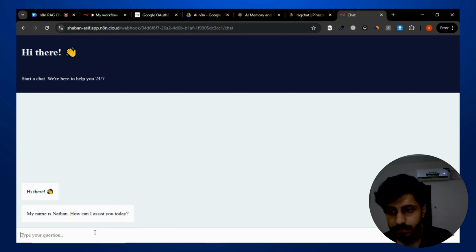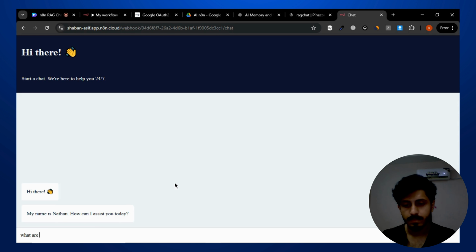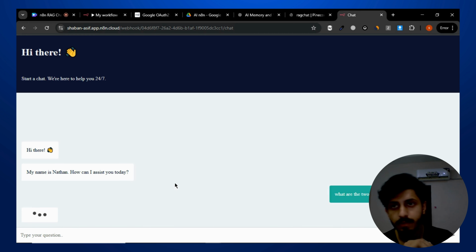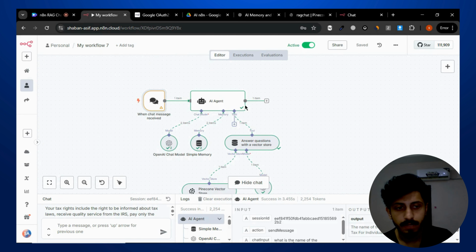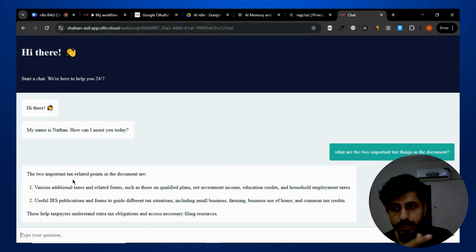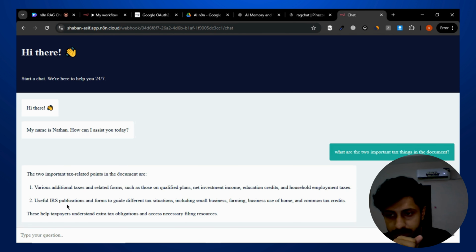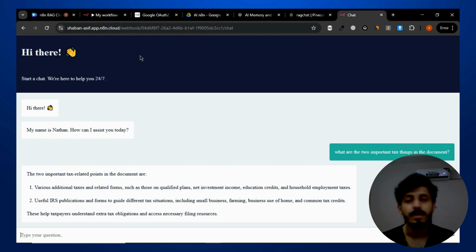There you have it. It's cool, right? Now, when I ask it, what are the two important tax things in the document? I would just go in and ask that question. Let's see how it goes. Okay, it will run the entire workflow and try to come up with an answer. And there you have it. The two most important things according to it are going to be this and this. So this is how I can do it.